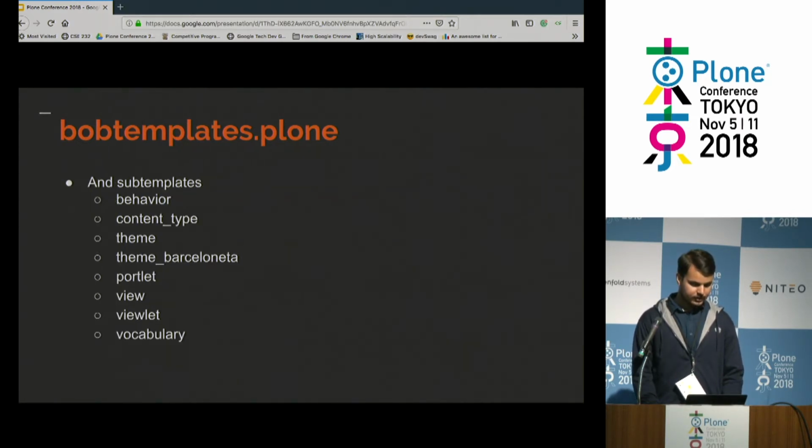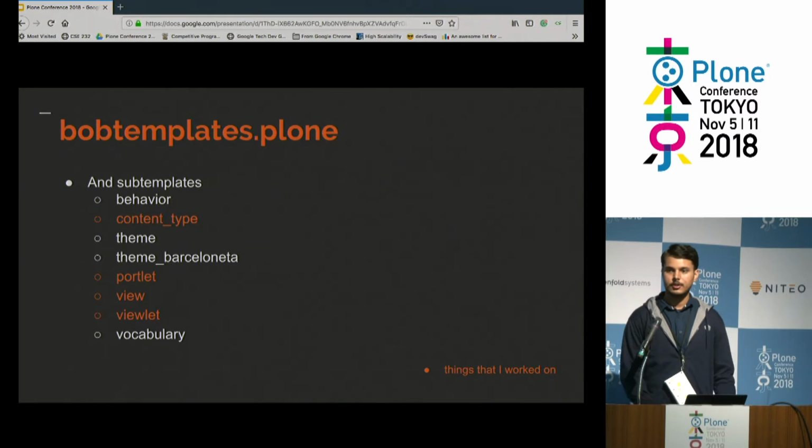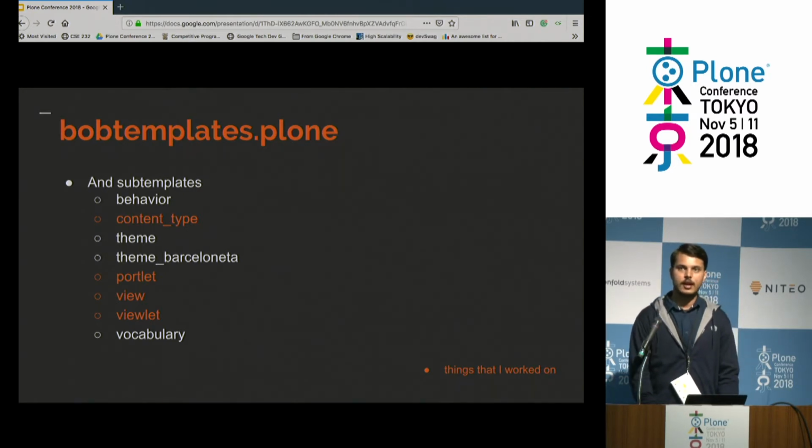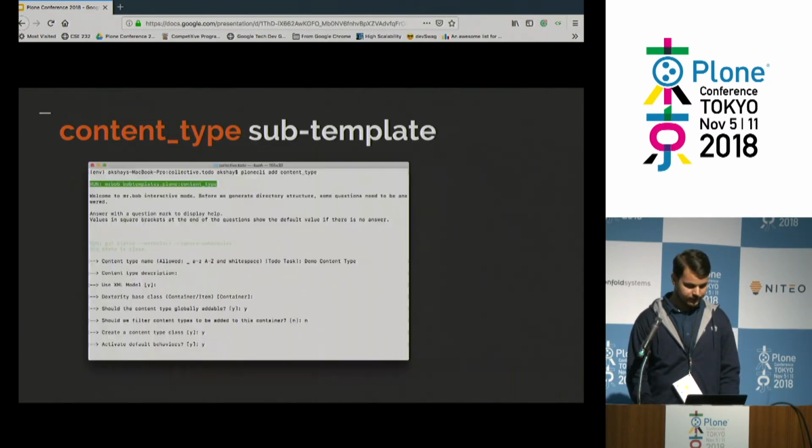There are a few subtemplates, which means they will be stacked over templates. That's why they call them subtemplates, and these are the different kinds of subtemplates. The ones I worked on were content type, which was already there at the time, so I improved its functionality, adding a few features that I will talk about, and portlets, view and viewlets. So let me start with the content type first.